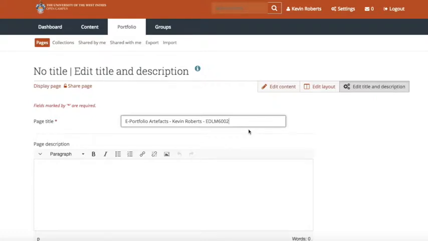So you type the title, and then in the box below where you have a page description, you can give a brief overview or description of what this page is all about. You'll make mention of the fact that it is a page created to organize your artifacts for the course EDLM6002. You may want to give a brief outline as to what will be included on the page: the philosophy, the reflection, wikis, web quest, podcast, and so on. Just a brief description of what should be in it.